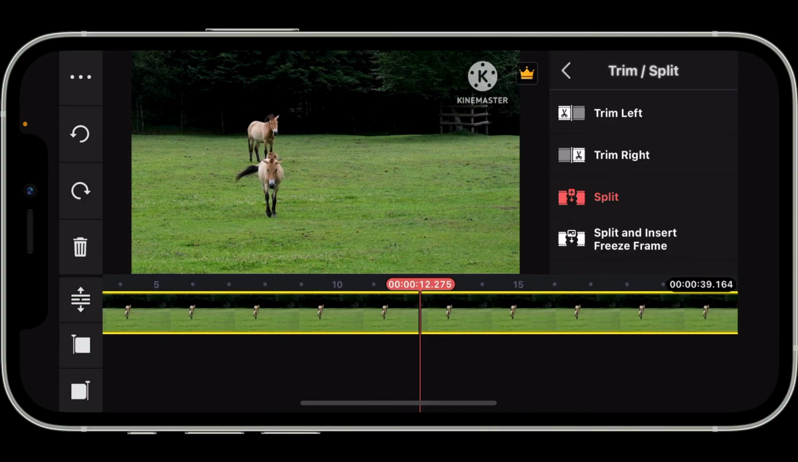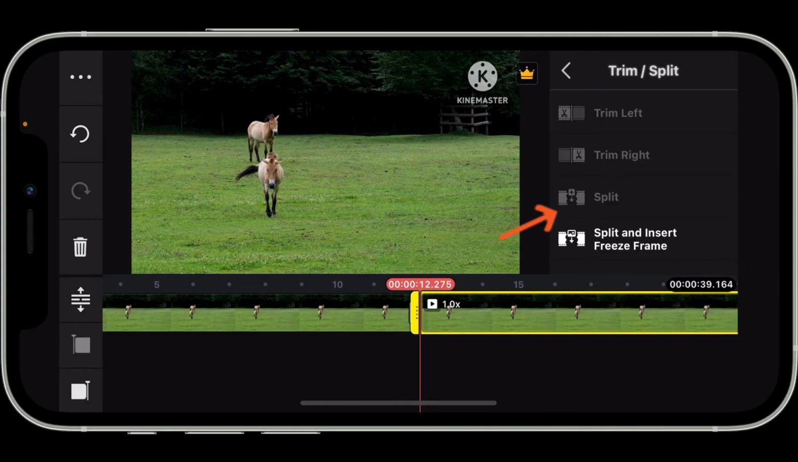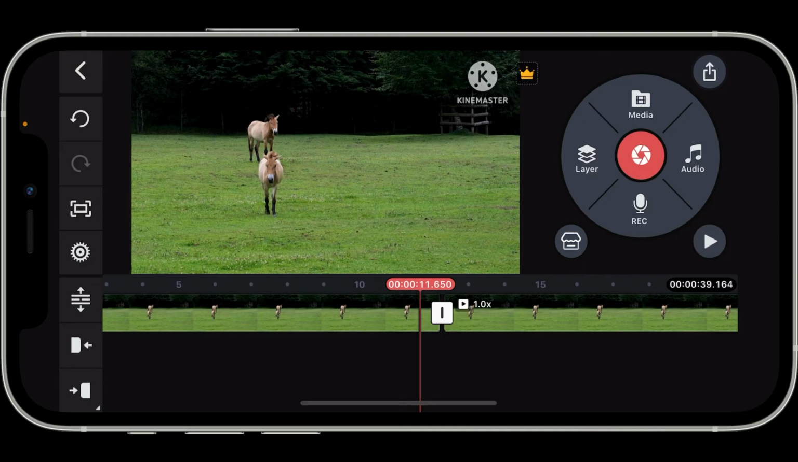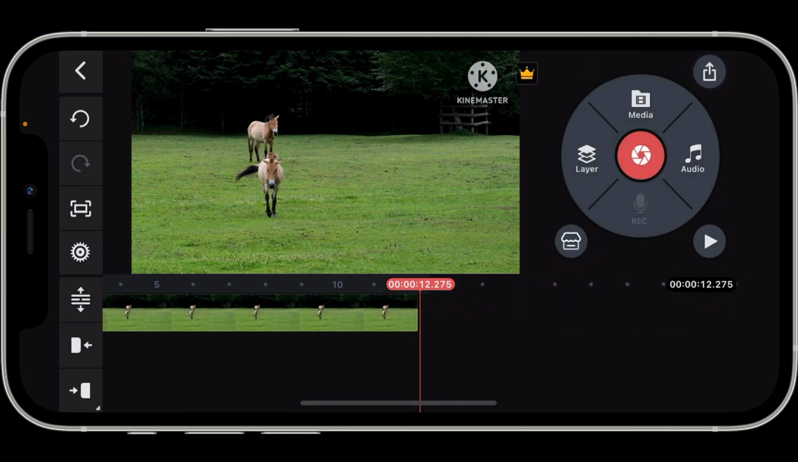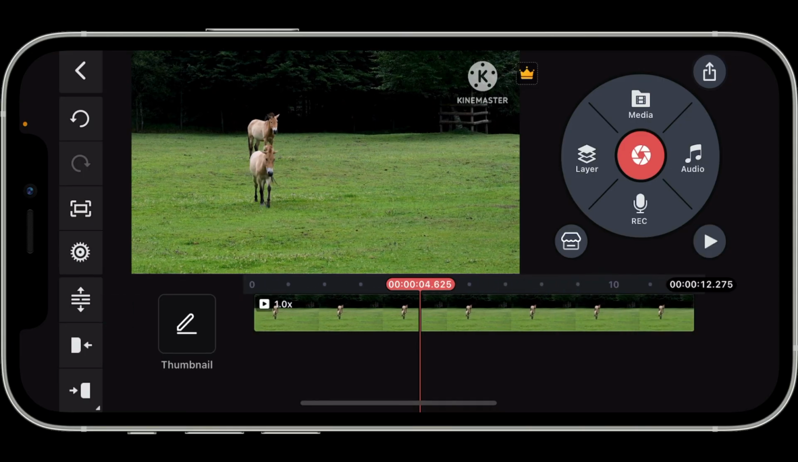If you want to cut the video into halves, tap on split and this will divide the clip into two parts at the playhead position. Now you can delete the unwanted part of the clip by selecting the unwanted part and tapping on the trash icon on the left side. So that is how you can easily cut clips in KineMaster in different ways.